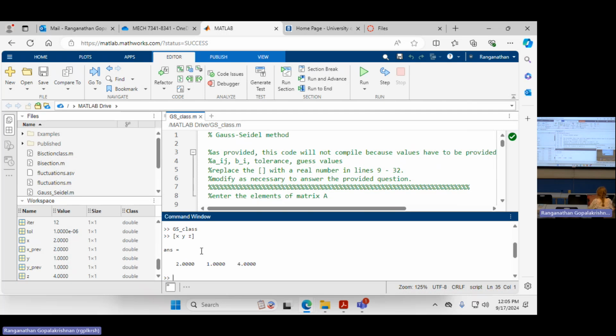You would have done like 4 iterations in the Gauss-Seidel method. Maybe you didn't precisely get 2, 1, and 4. But if I just randomly take a sheet and look at it here, you all have close to 2, close to 1, and close to 4. For the first method, Gauss elimination, you would have got exactly 2, 1, and 4.